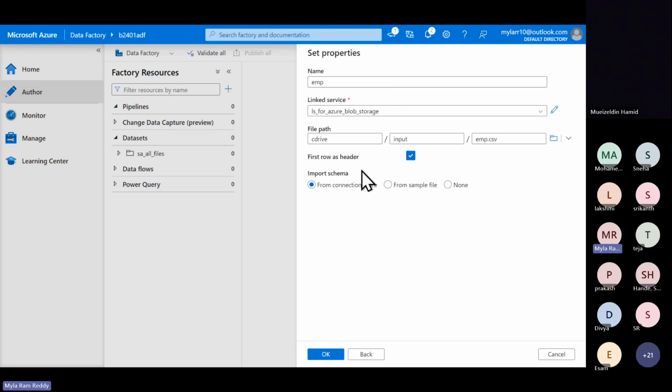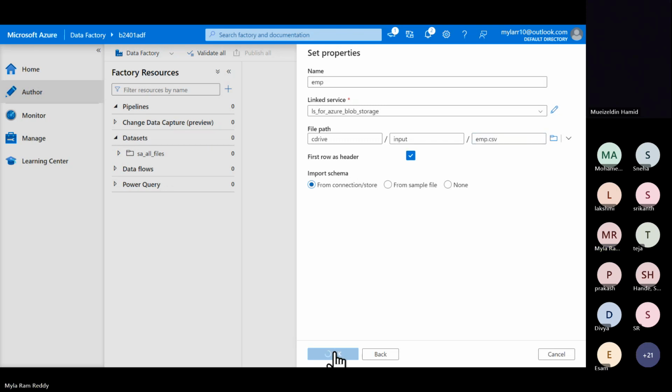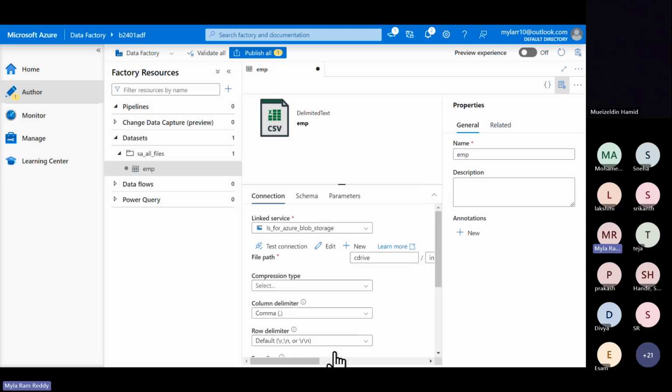Click on OK. Now we can notice under the container, we are seeing the C drive container. Under the folder, we are seeing the input folder. Under the file name, we are seeing the emp.csv. Inside the emp.csv file, if the first row has column names, then select this option. Once you have selected all these options, go ahead and click OK. That's it. You created a dataset, one object is available.